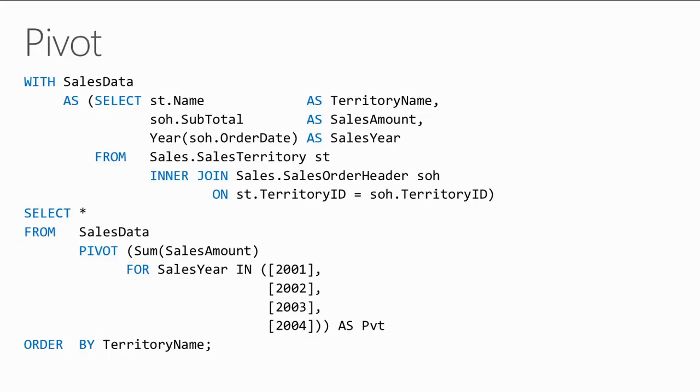Our pivot syntax. The way that pivot works is it's going to take what would normally be row data and turn that into columns. Now, the catch with the pivot statement, as it currently exists, is it's not dynamic. So here's kind of that classic pivot example, where what I want to do is take the order year and have that now as my columns. So I want to say my region, and I want 2001, 2002, 2003, 2004 as my columns.